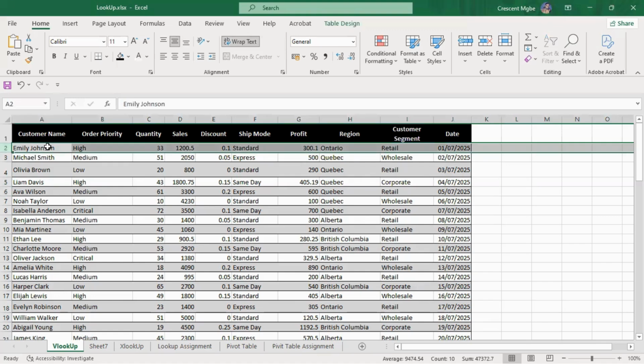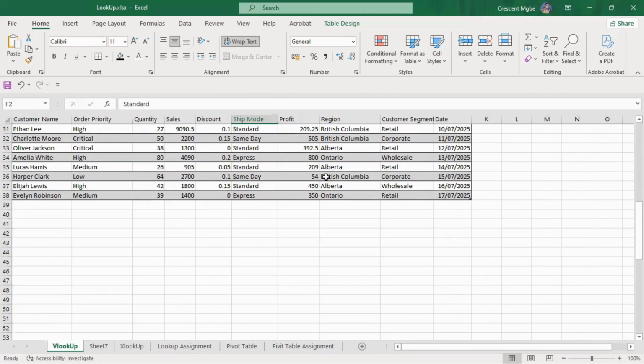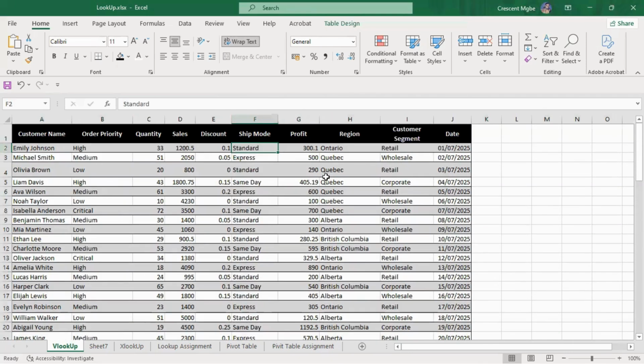So this particular customer, I can use any of their information to get the rest of the information I want about them. Maybe I forgot their name, or I forgot the type of shipment this person used. Then if I wanted to know it, I can quickly use VLOOKUP to get it.